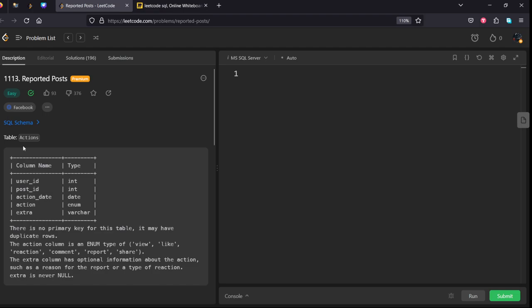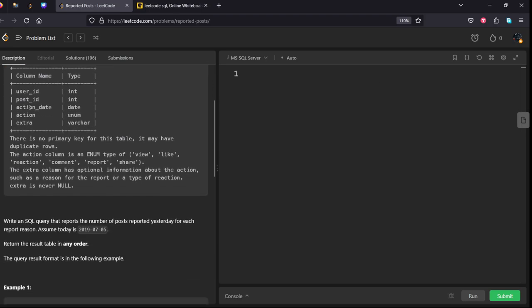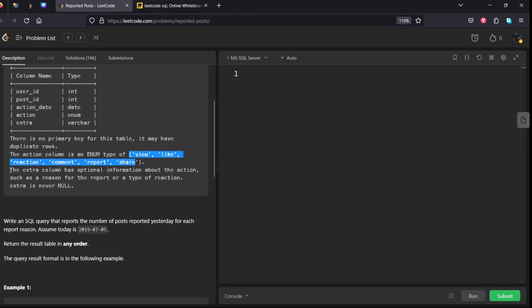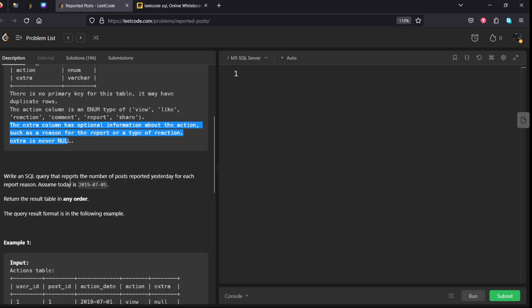It consists of an actions table, with columns user ID, post ID, action date, action, and extra. There is no primary key for this table. The action column is of enum type, which means choose one among these options. The extra column has optional information about the action, such as the reason for the report or a type of reaction. Extra is never null.